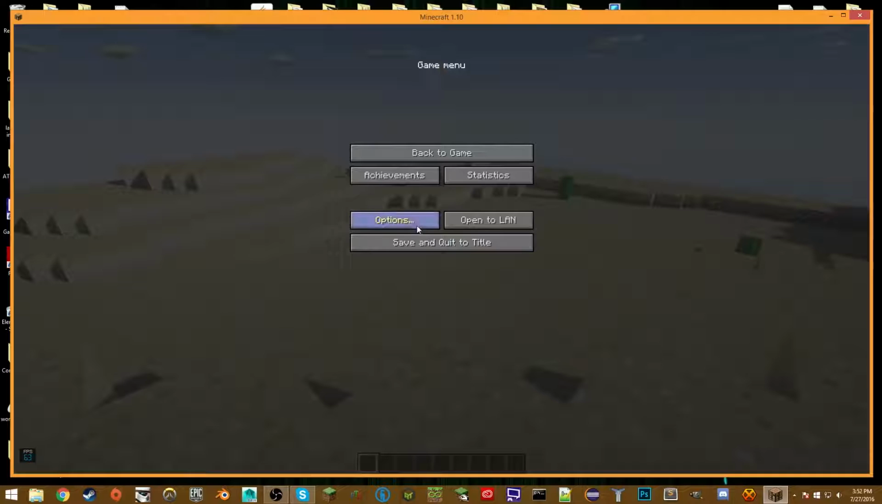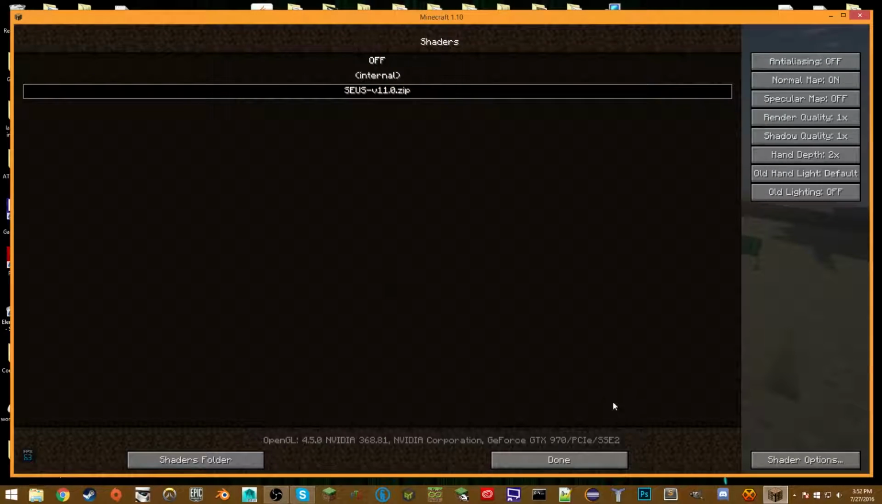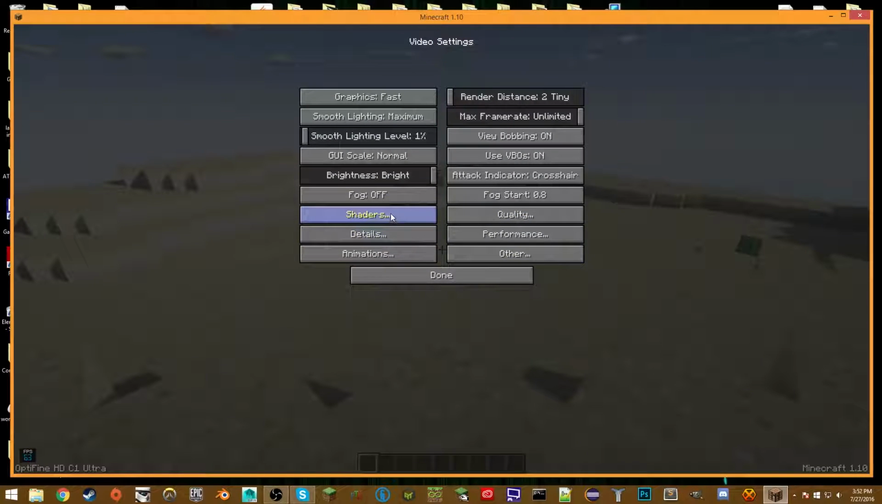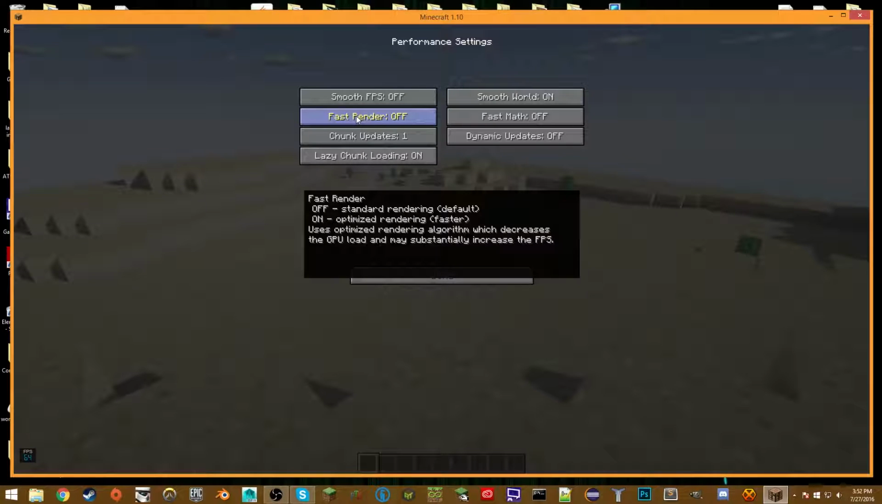Now, one thing, if you do have troubles, and you go into here and you click on shaders, and it says something like, cannot do shaders because of something, something, something. That is because shaders cannot run if fast render, this thing right here, is on. Reason being is because, as you can see, fast render is used to optimize the rendering algorithm, which decreases the GPU load and may increase FPS.